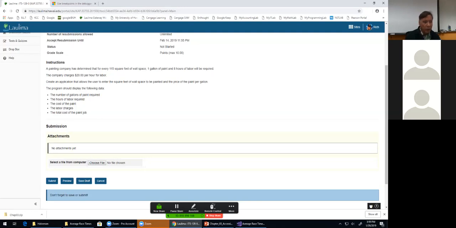Create an application that allows the user to enter the square feet, that'd be this number, and the price of the paint. If it's 110 square feet, and I don't know how much paint costs. Does anybody know about how much a can of paint costs? Like 20 bucks or something? I don't know.